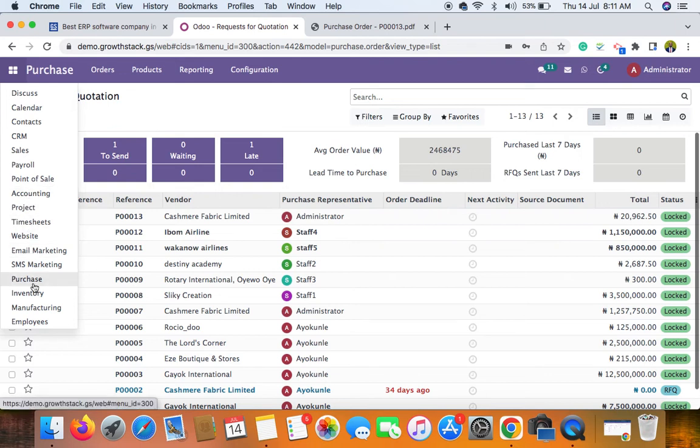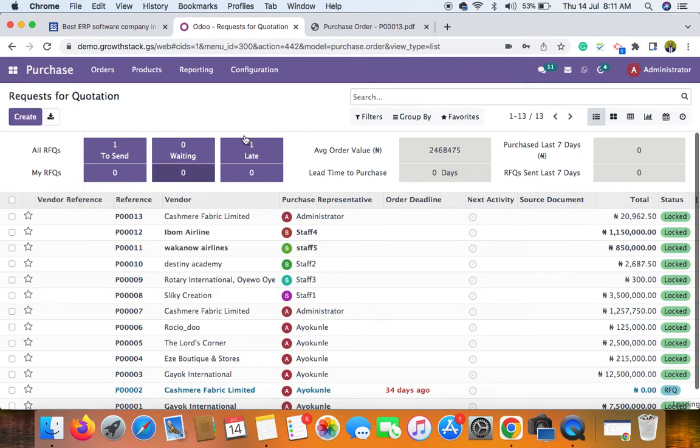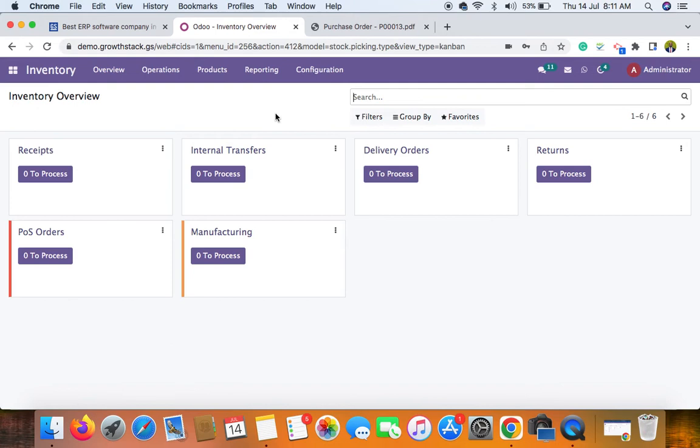I'll look at the inventory right now. Okay, so this is the inventory section. You can have multi warehouses. The system gives you multi warehouses, unlimited warehouses. So you're not just having one warehouse. You can have 3, 4, 10, 50 warehouses.